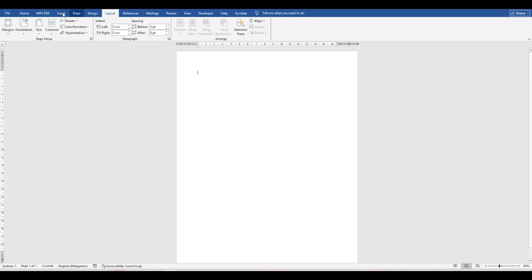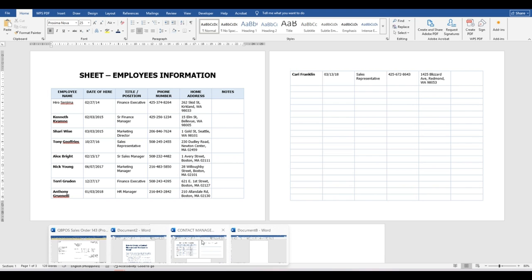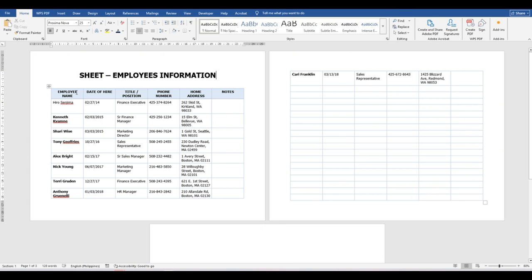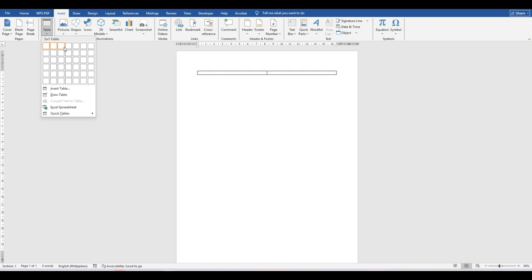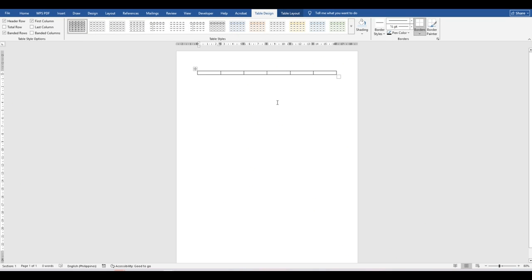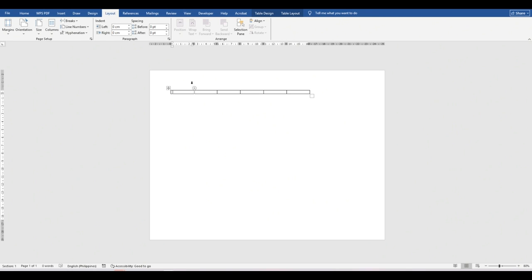Okay, so this is the portrait. Let's say, how many columns do we have there? 1, 2, 3, 4, 5, 6. So let us try if it's portrait. As you can see, the row is a bit squeezed. So in order for us to have a wider space, let us use landscape. There you go. Let's just remove this first.